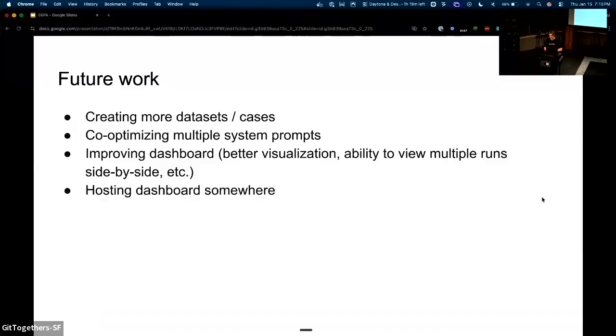Improving the dashboard, hosting this dashboard somewhere. Right now it's literally an HTML file. And then starting and stopping runs from the dashboard I think would be really nice quality of life improvements.